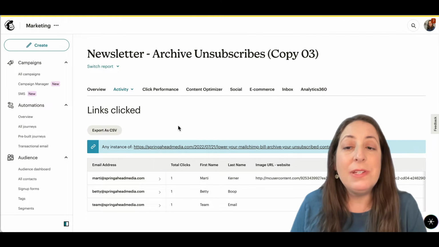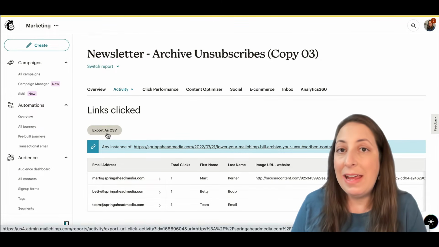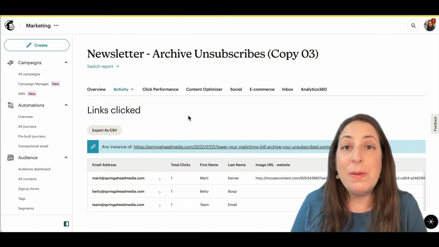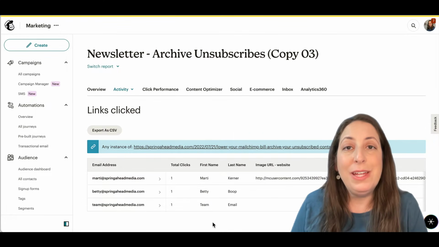And I can see who they are. Now, Mailchimp does not allow us to tag directly from this screen. So what you'll do is you will export this list, import it, and add a tag as you import it. You just want to make sure that when you're importing them again, you click the little checkbox that says Update Existing Contacts, and it'll allow you to add a tag to anyone who clicked.